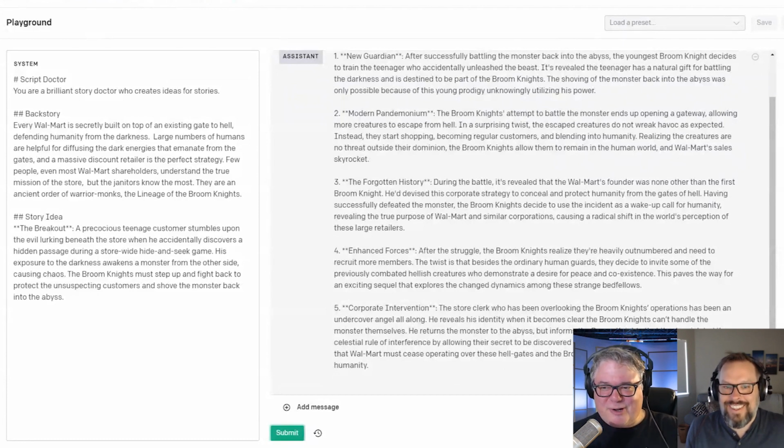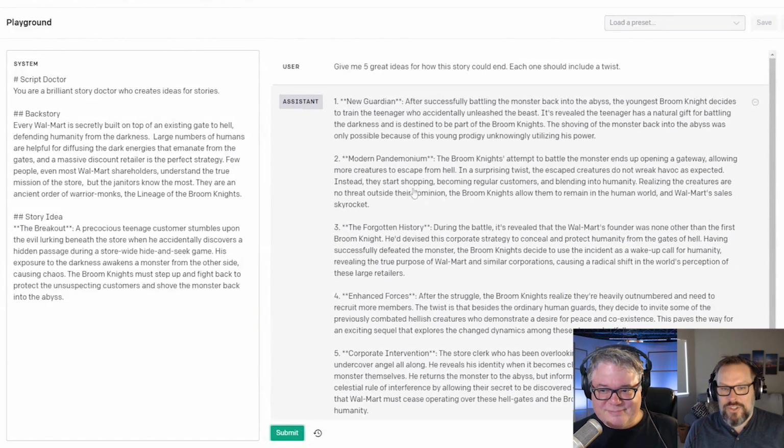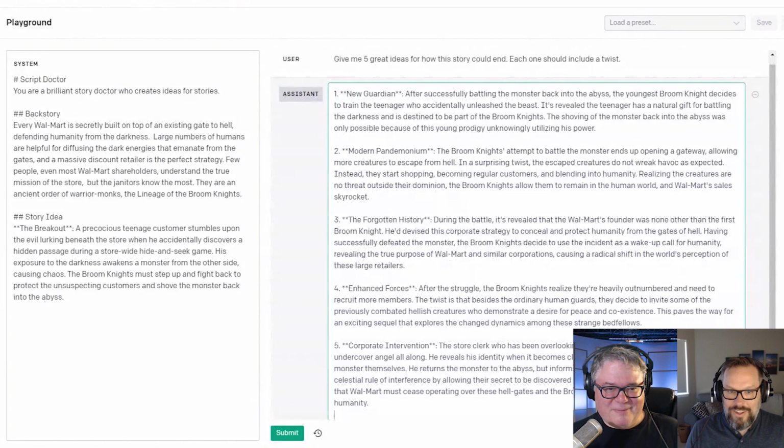I like number 2 already because it leaves the door open for the next book or the next series or the next episode in which one of those monsters turned great humans goes rogue. I love it. You want to just go with that? Let's go with that. Modern pandemonium.